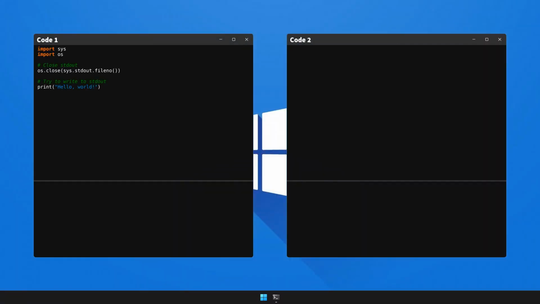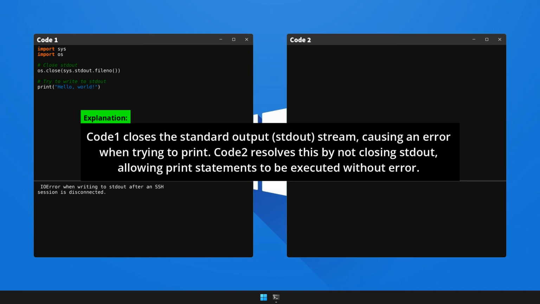Let's start by executing code 1 to simulate the error and watch the result. Let's walk you through the interpretation and the correction for this bug. Please halt the video to go through the explanation.